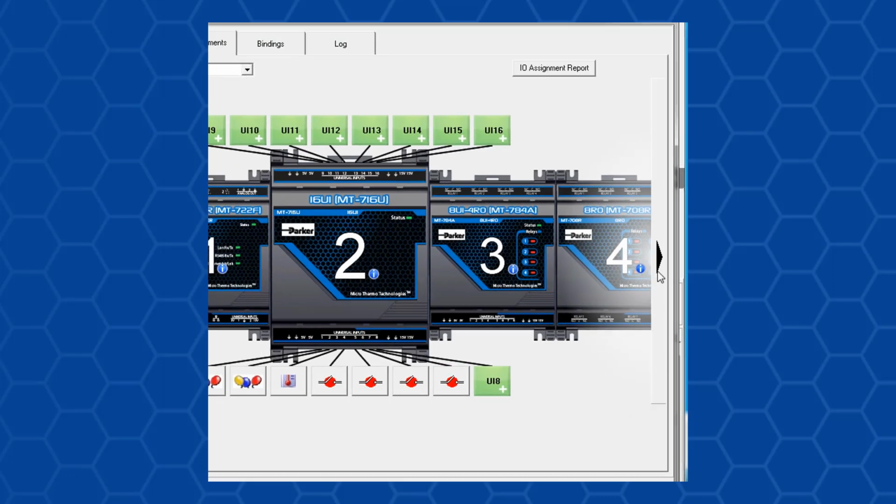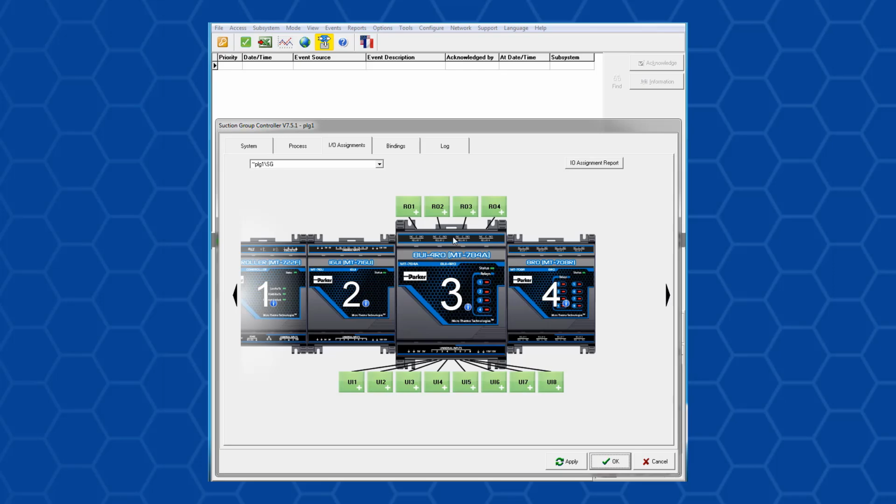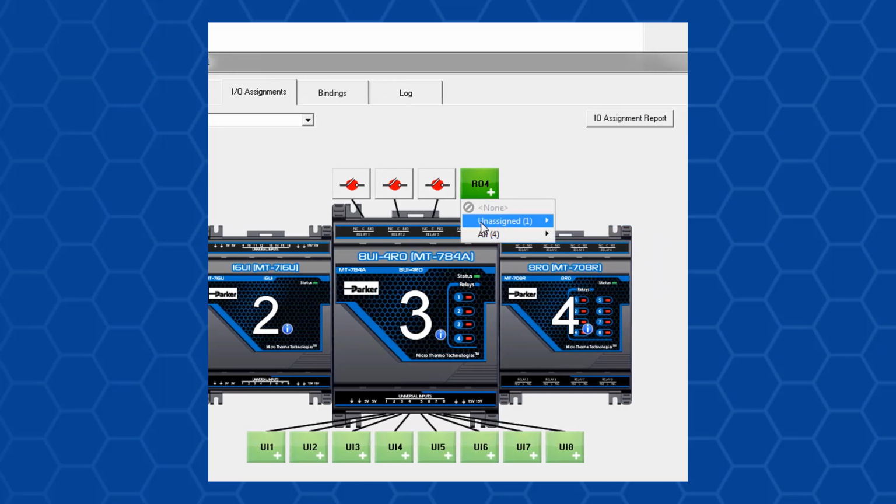And finally, we'll go on the 3rd module and assign the relay outputs of the 4 compressors. And the last one.